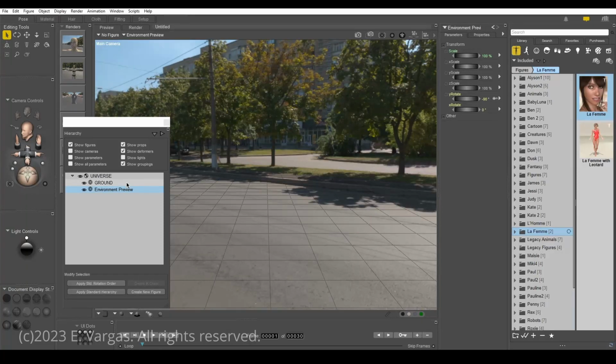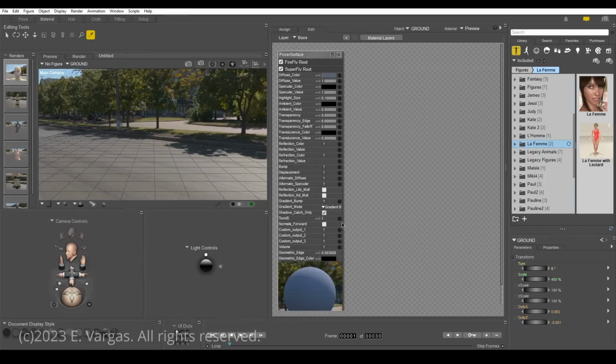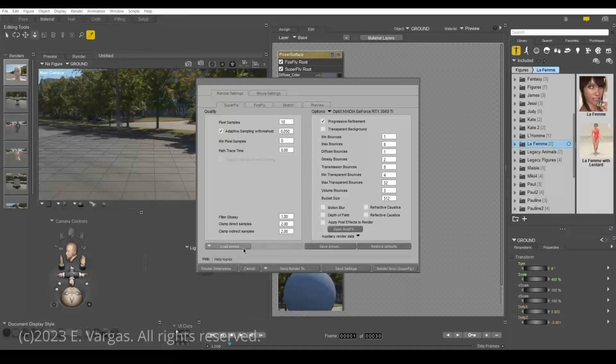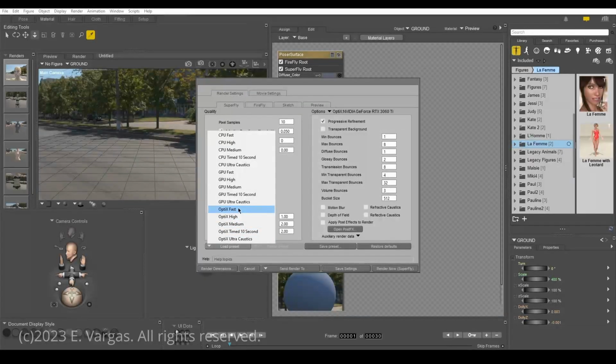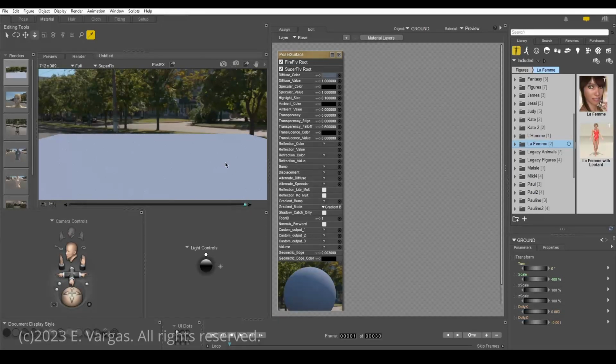I would like to see the ground, so I will click the ground, go to material, then go here to edit, then click here, shadow catch. Okay, now I can see the ground. Let me see the render settings. I will choose fast, optics fast. Okay, now we can see the ground.